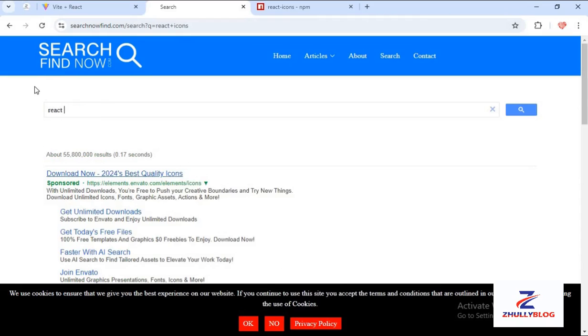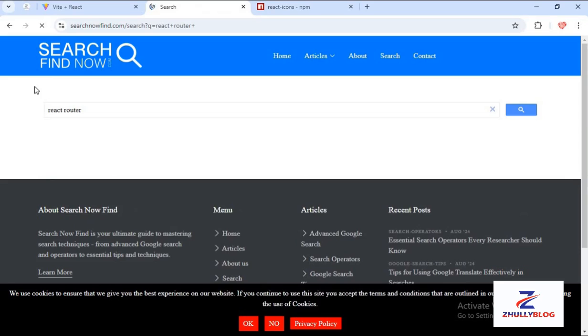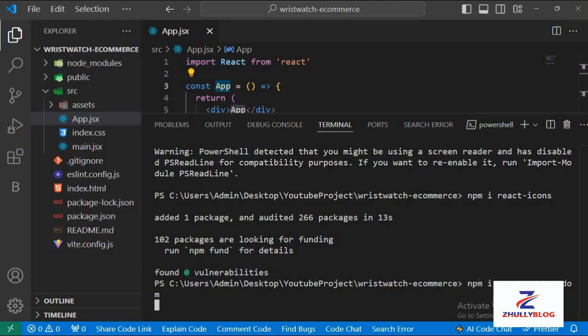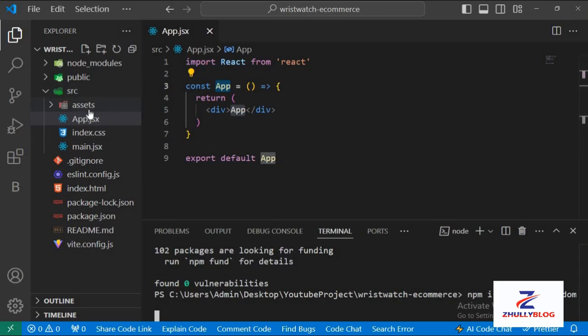So I want to install React Router DOM. React Router, let me just enter that. So click on React Router DOM, copy the installation code, and then you do the same. Paste it and click enter. So while the installation is going on, we need to get our images and then our data.